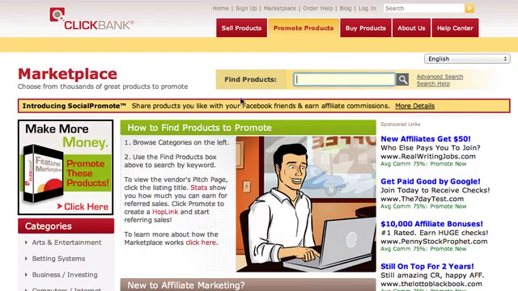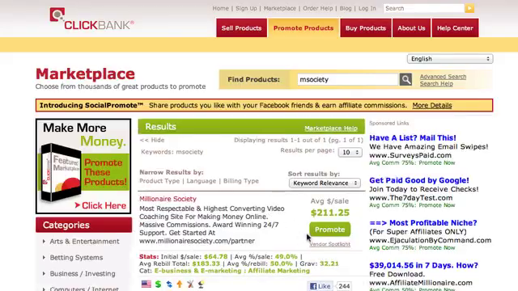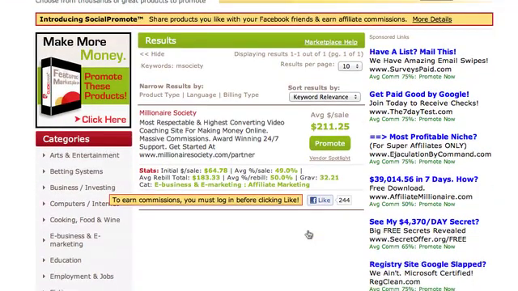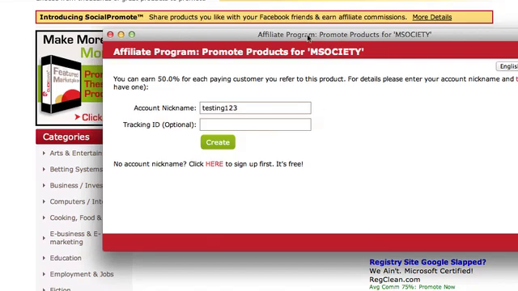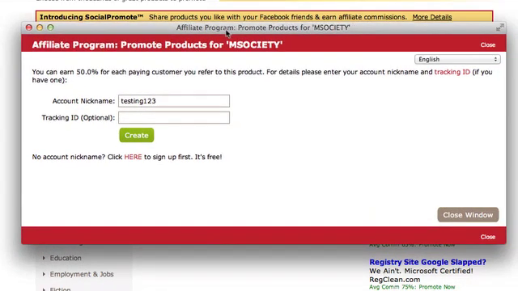In the Find Products search box, type in M Society, because that's going to be the Millionaire Society listing. Once you type in M Society, you'll see the listing, and then there's going to be a green button that says Promote. All you have to do is click on that Promote button, and it's going to show a pop-up box on your computer. So make sure you have pop-ups enabled, or if this doesn't pop up, just disable your pop-up blocker and it should pop up.